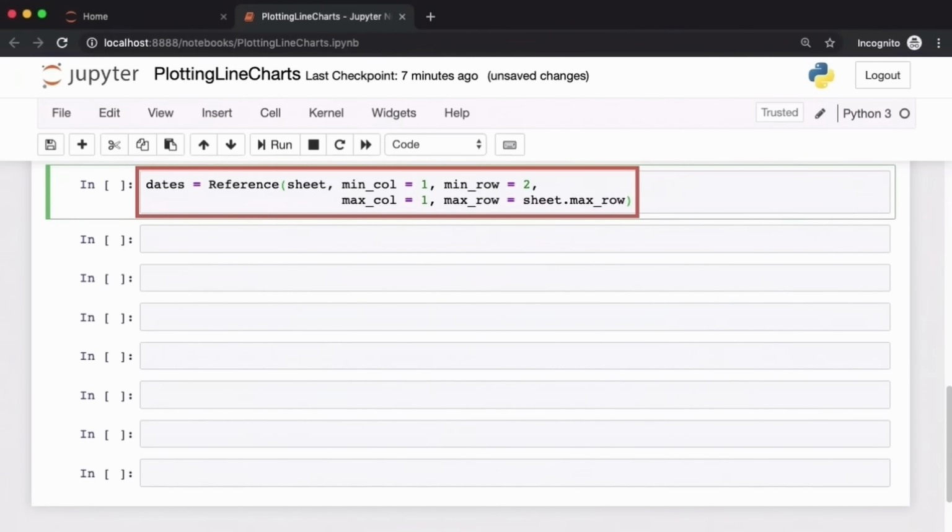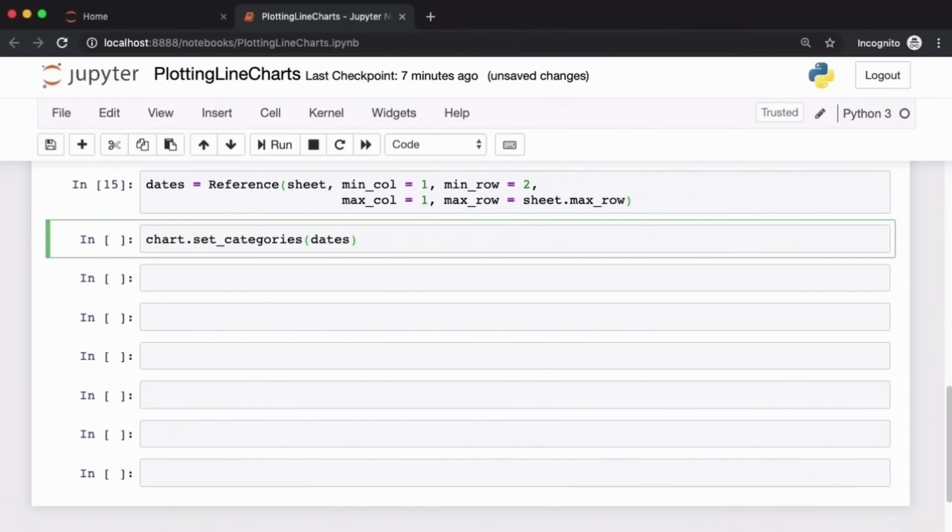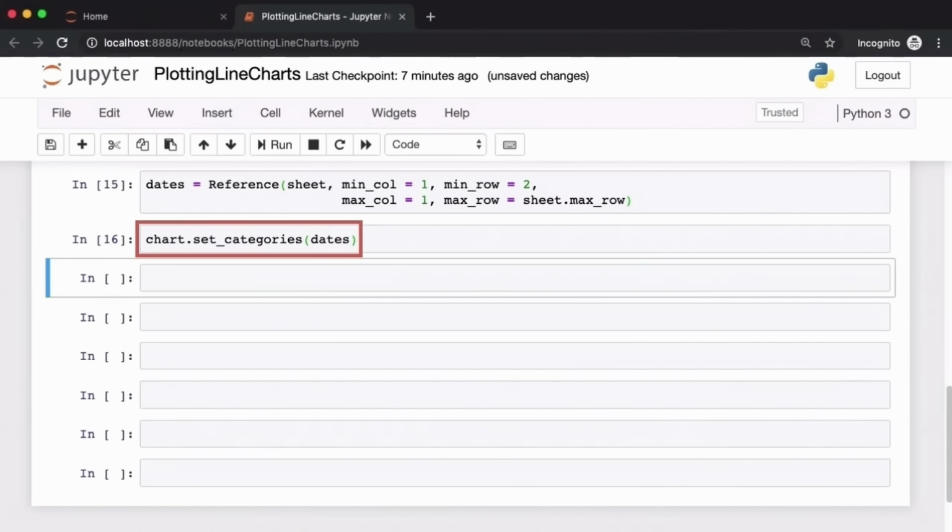Let's extract the dates. For this, once again, we make use of the reference function, but this time it's the first column, that's column A, that we are interested in. So we extract those values and store them in a variable called dates, and we then use that dates variable in order to invoke the set categories function on our chart. This set categories function is going to tell Openpyxl that the x-axis ought to take its values from the dates rather than simply using the ordered integers corresponding to the values.